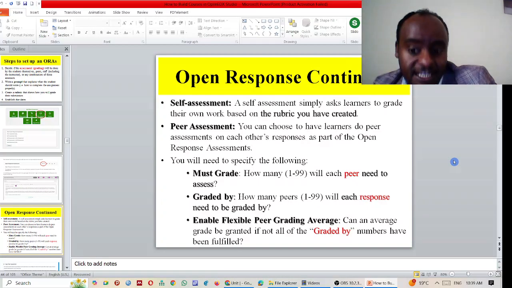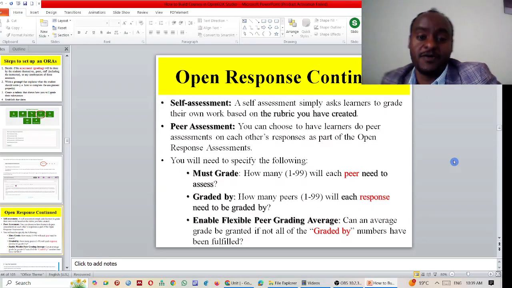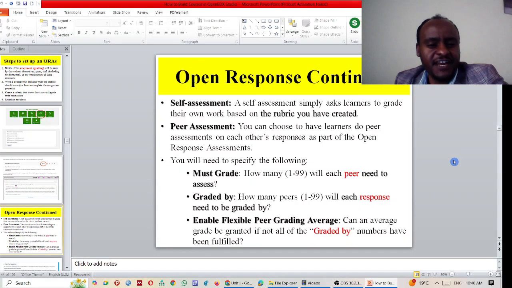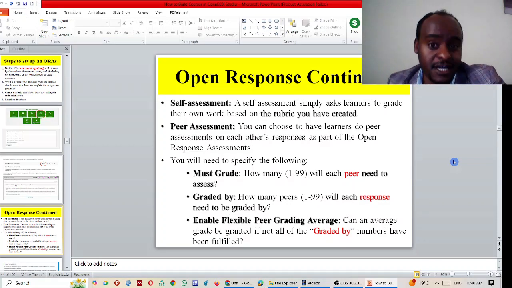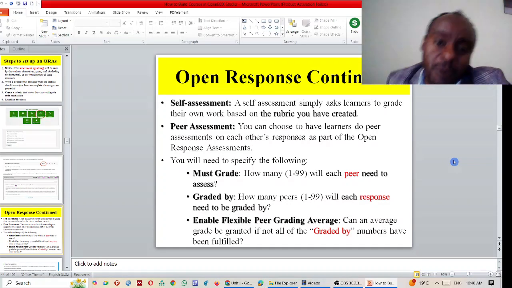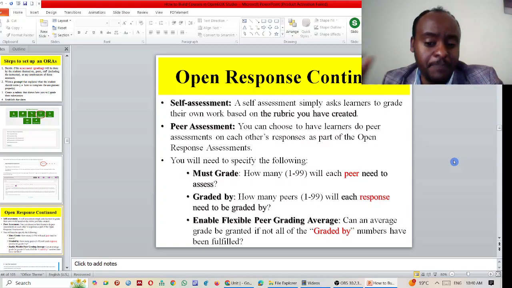You can choose to have learners, students, do peer assessment on each other's response as part of open response assessment. That is very interesting. We need to practice these things, right? It is very interesting because in one way, they get the chance to get familiar with that, and in other ways, they even get the chance to read their peers' responses, right? So, practicing this type of assessment is very nice, but you need to set these things: must grade, graded by, and enable flexible peer grading average.